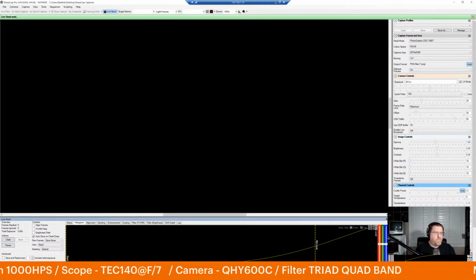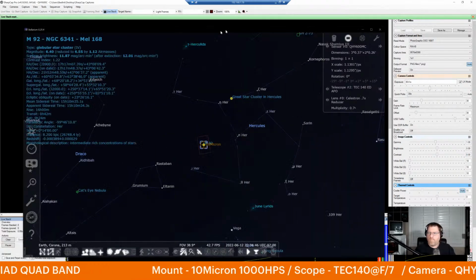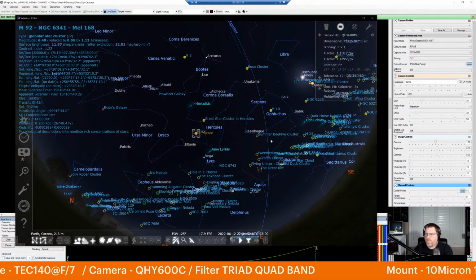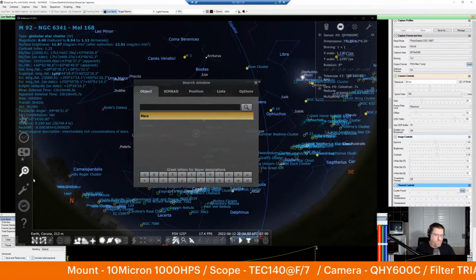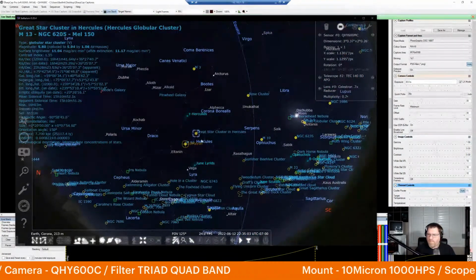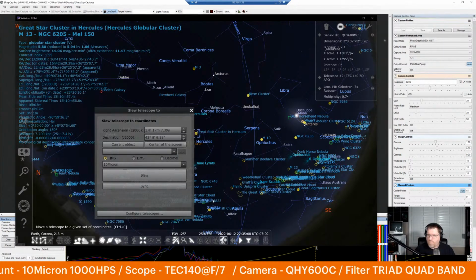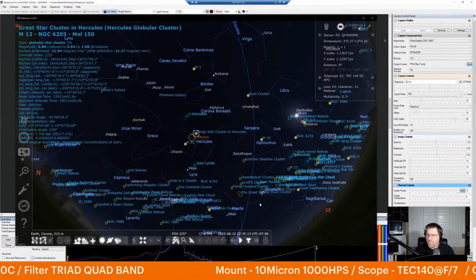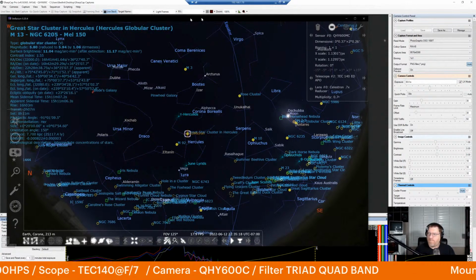Let's go find something else to look at. We can go up to, where's M13? Right next to it. All right, M13 is my favorite. So let's see what we got.